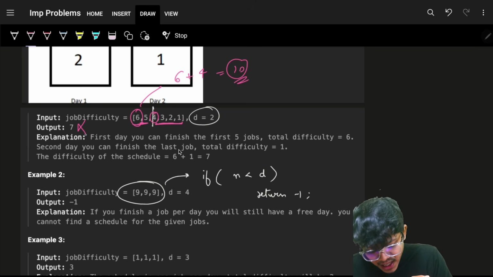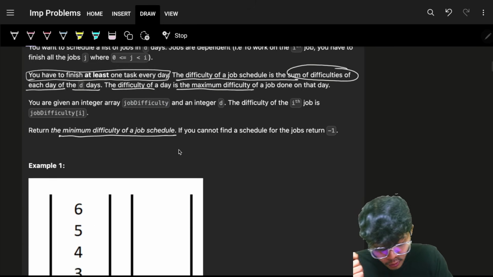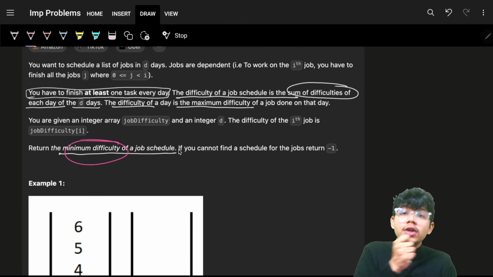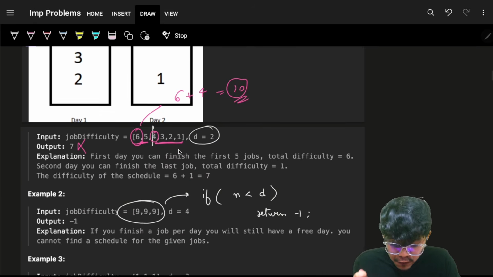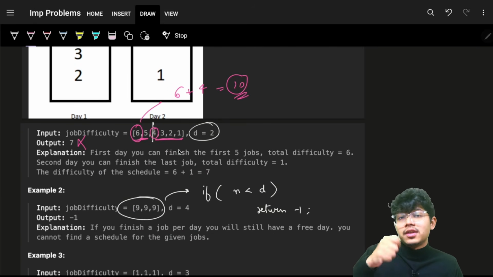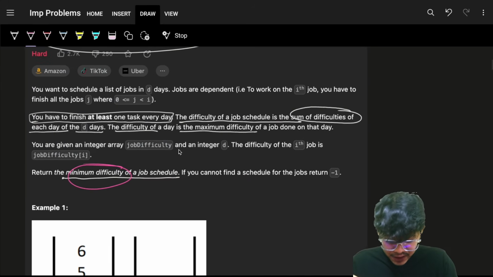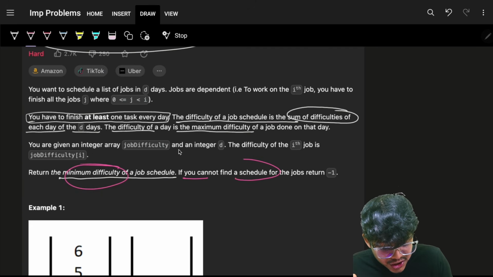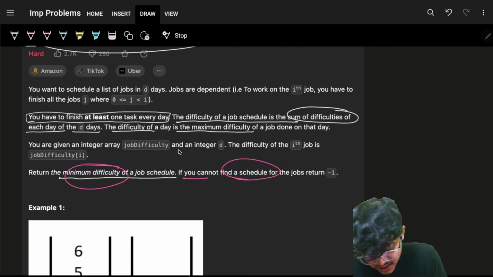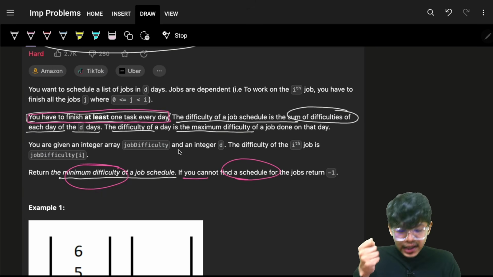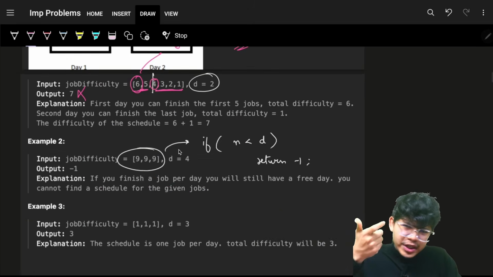But you will see, bhaiya, the answer is not 10. Yeah, because we wanted the minimum difficulty of a job schedule. So we have to figure out which split will give us the minimum difficulty. And also, if you cannot find a schedule such that you finish at least one task each day, then you have to return -1. So it is very obvious.